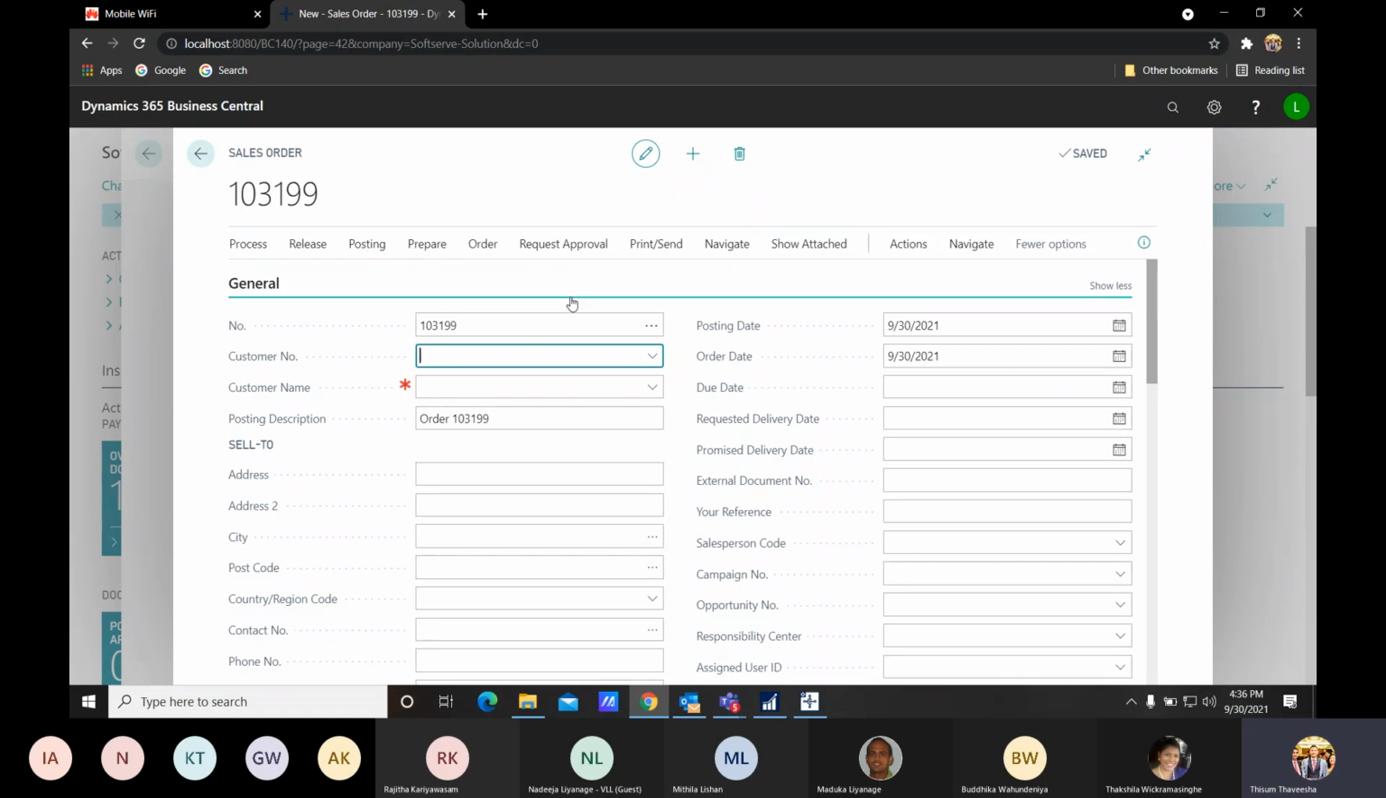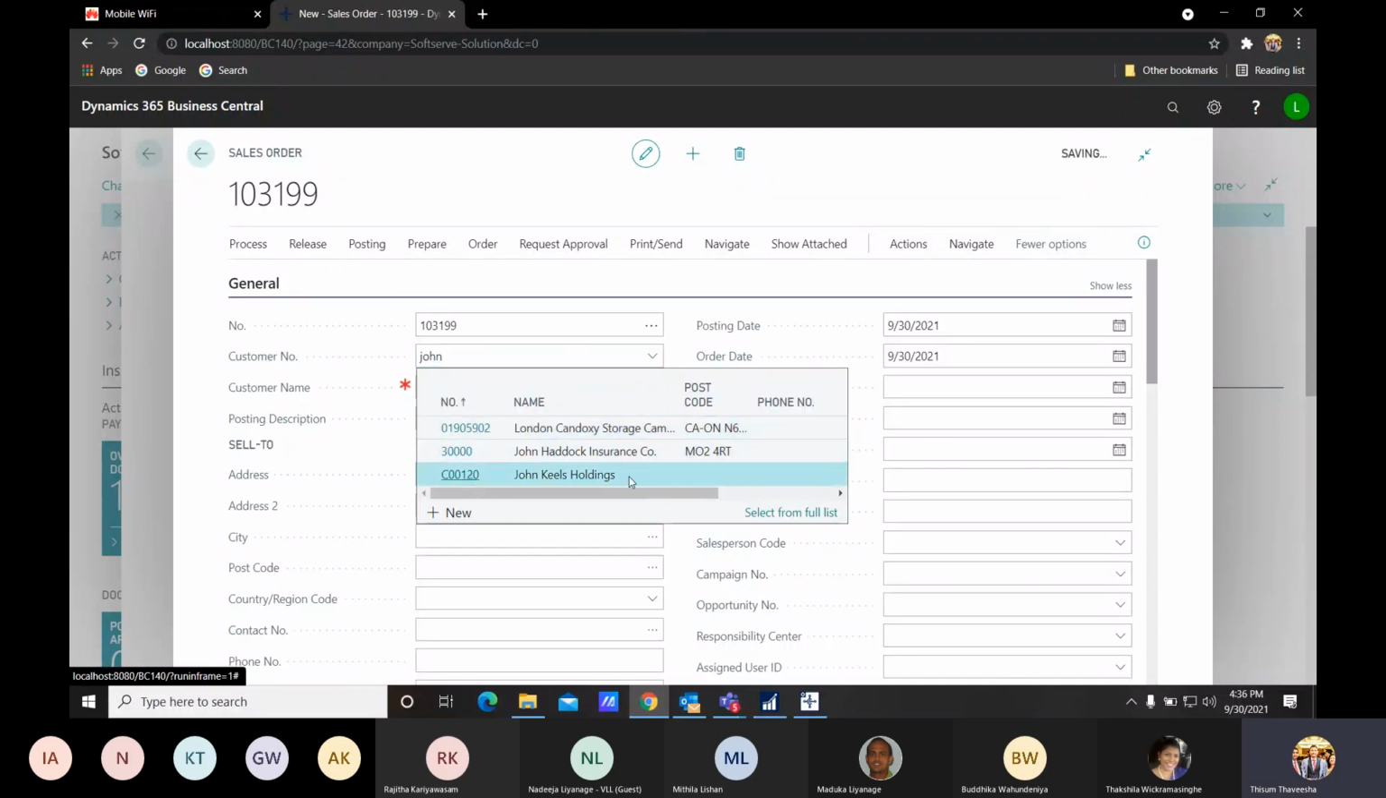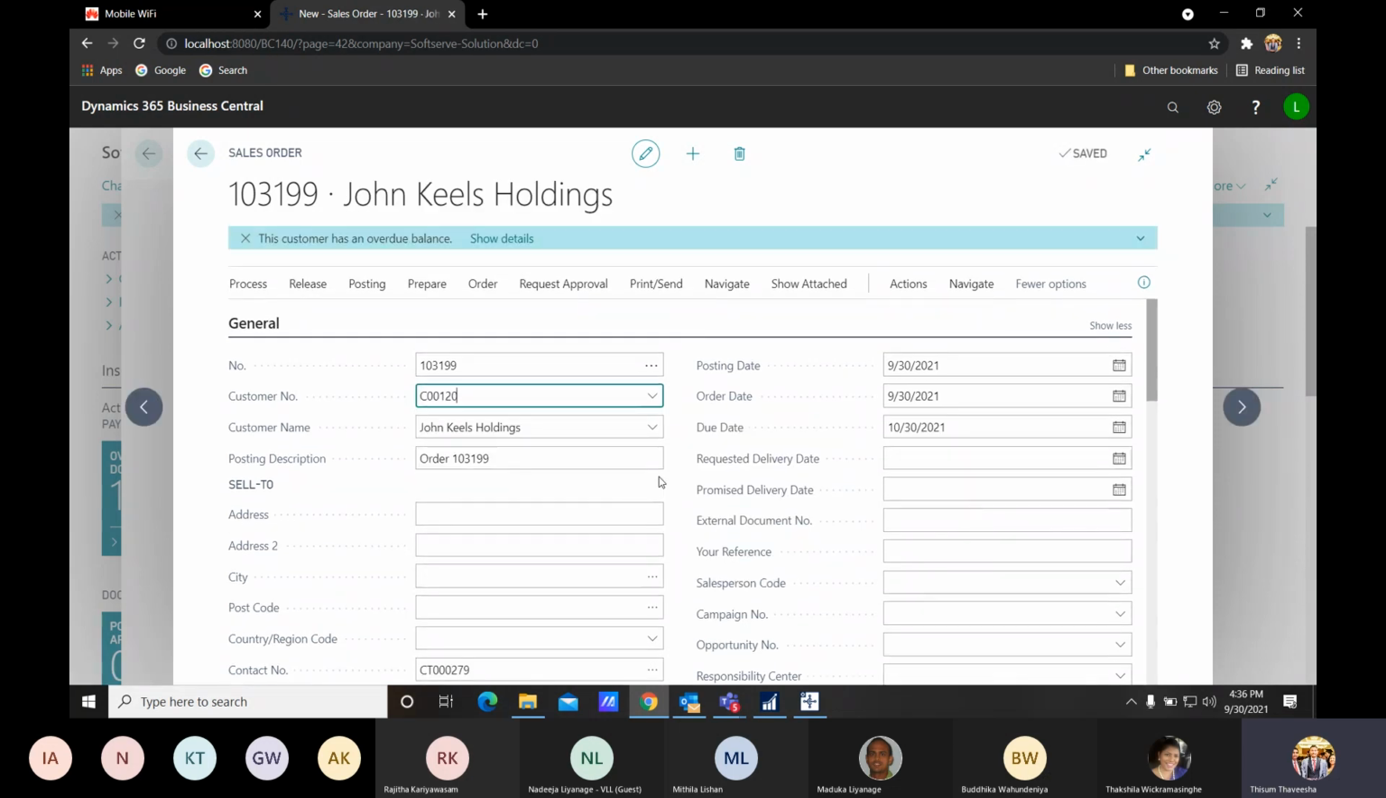According to your requirement, we can set up the relevant number series, and then here we can select a customer. Suppose I will select the John Gills Holdings customer. So we are going to sell this vehicle to this relevant customer.